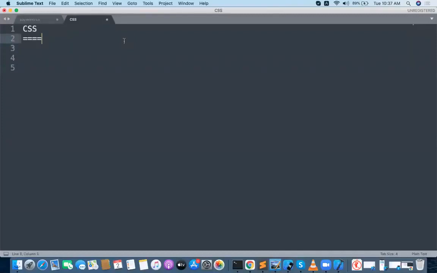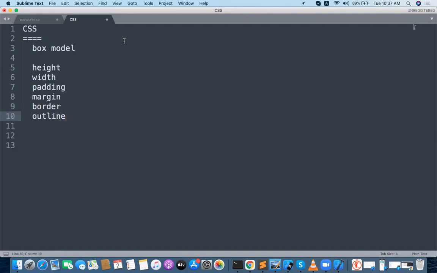Okay, CSS, the next concept in CSS is the box model. The box model has many properties available: width, height, padding, margin, border, outline. These are the important properties available in the box model.